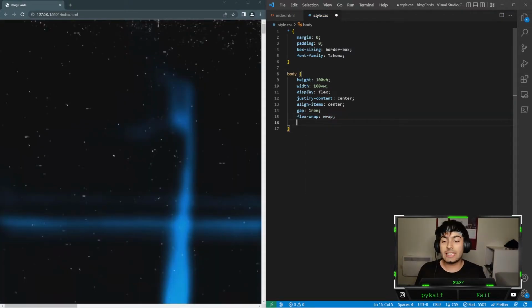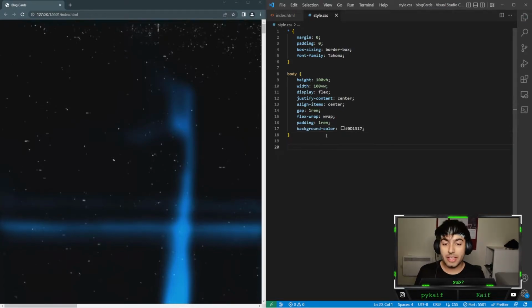Now remember, we're not setting the flex direction because by default this is row, so all the elements will be positioned in a row. I also want to add some padding and finally change the background color to something dark. And with that, we've completed styling the body. Now let's move on to the cards themselves.